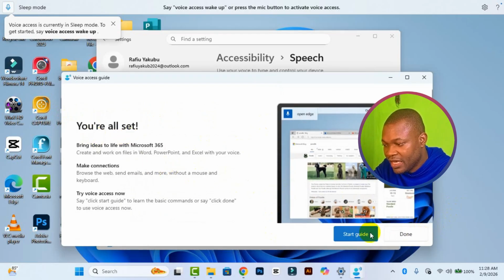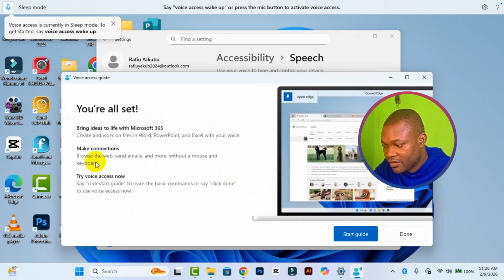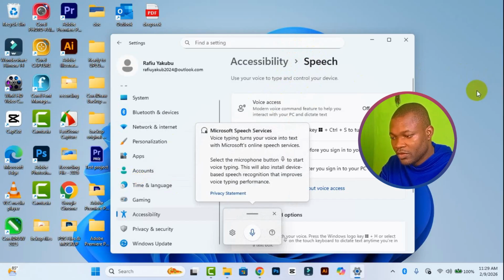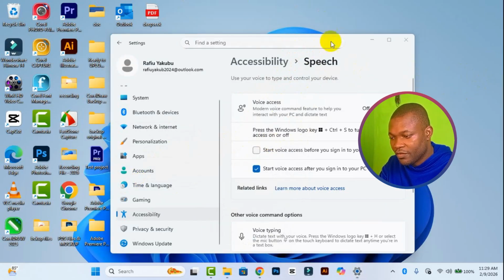Then bring ideas to life with Microsoft 365. Make connection, try voice access. Go ahead and click on done right here. You can open the voice access guide or commands at any time from the menu bar right here. It's that simple.